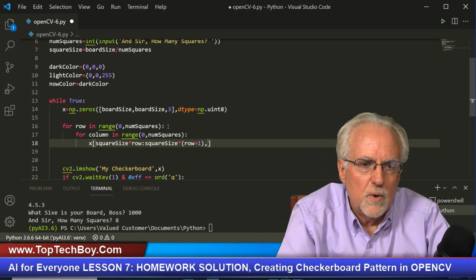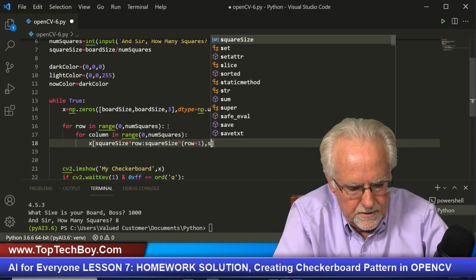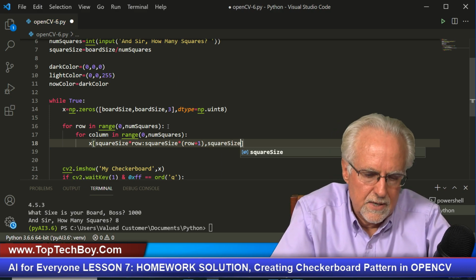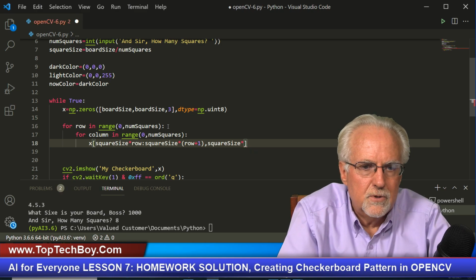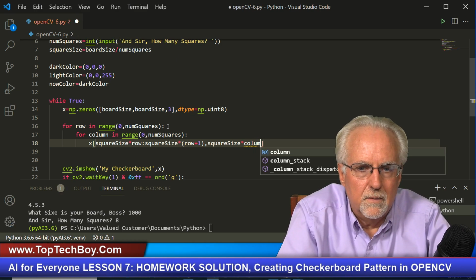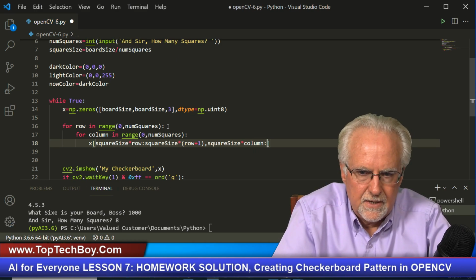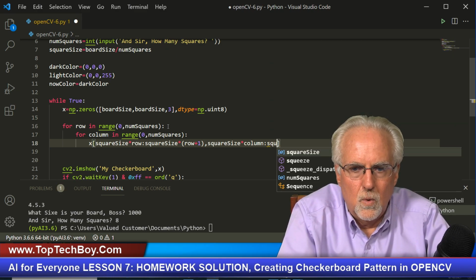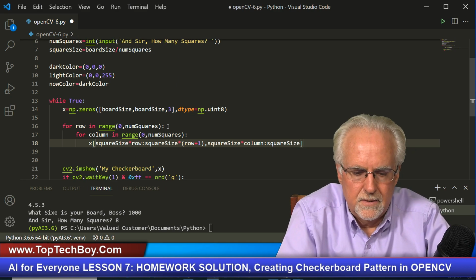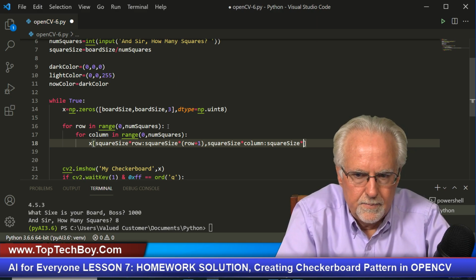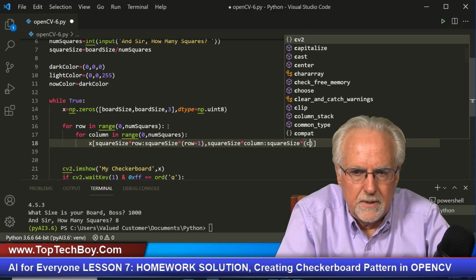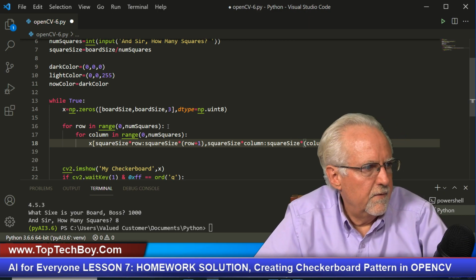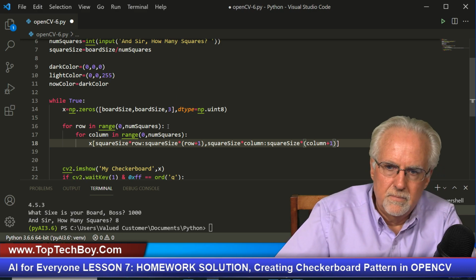Now we've got to do the range in column. Well, for that, it's still going to be square size, but this time times column. And then same thing, colon, and we're going to go to square size times column plus 1. All right, very similar. Can you see that? Yeah, column plus 1.